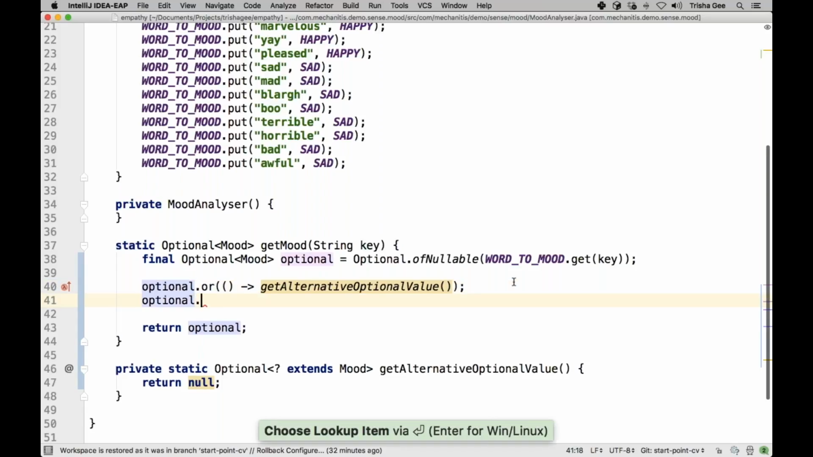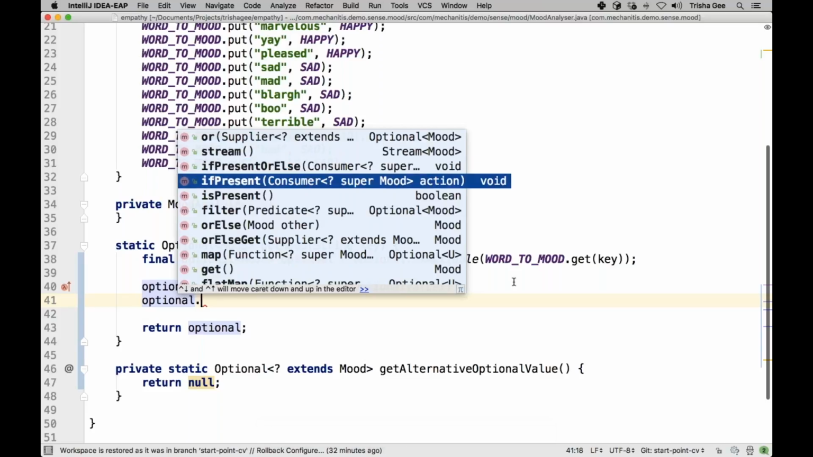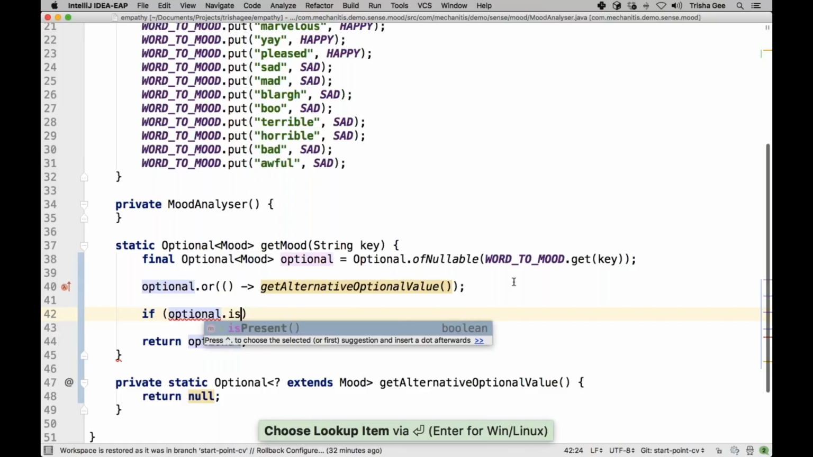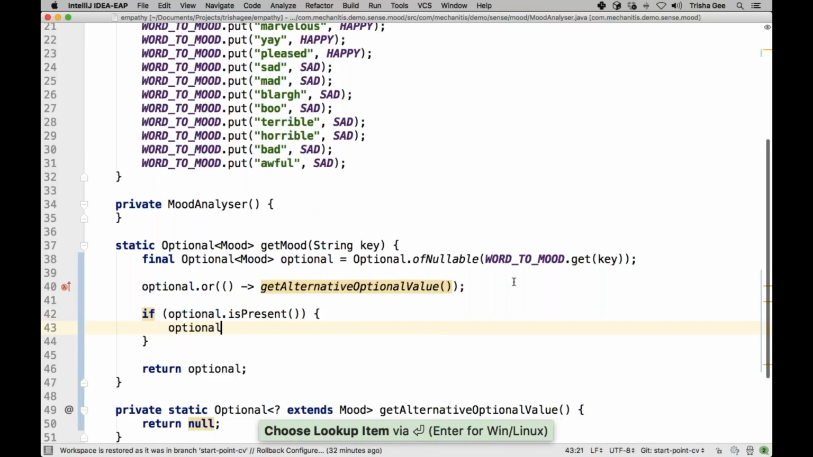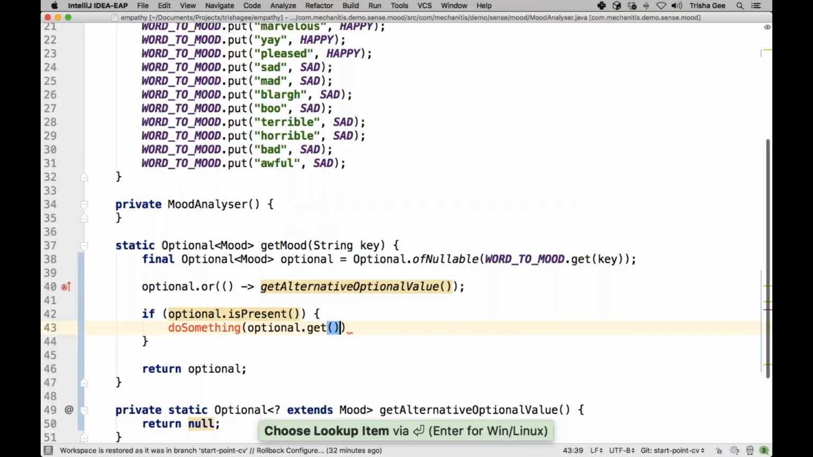One of the other new methods is, previously, the naive way of using Optional is, let's have a look at this. We say if optional is present, let's say do something, optional.get. Let's create that method.